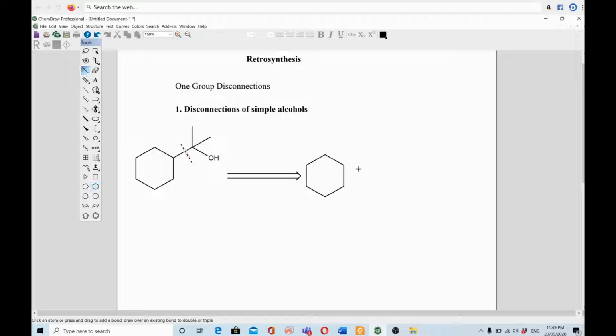So this will become magnesium bromide, the Grignard reagent. Alright, and then you react this with acetone, because the other part will become acetone, and then you react acetone with the Grignard together.